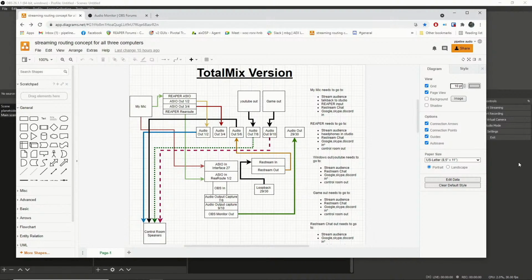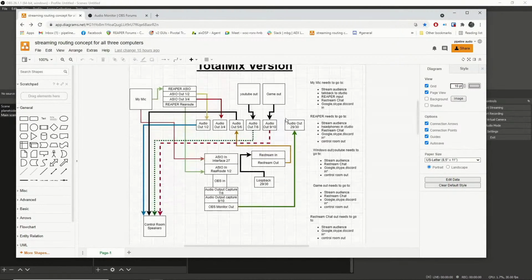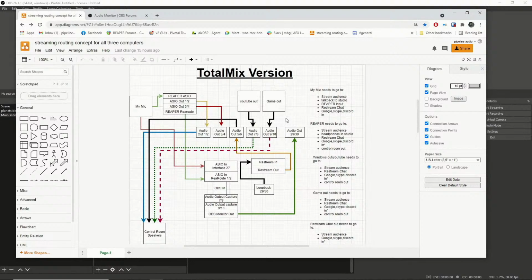So, you can see how complicated these setups get, and in my case, I need a YouTube out. So I'll give the use cases here, because this is where I think everybody gets nailed, right? My mic needs to go, at least for the studio, to the stream audience. It needs to go to the talkback mics to the studio. It needs to go to Reaper's input.